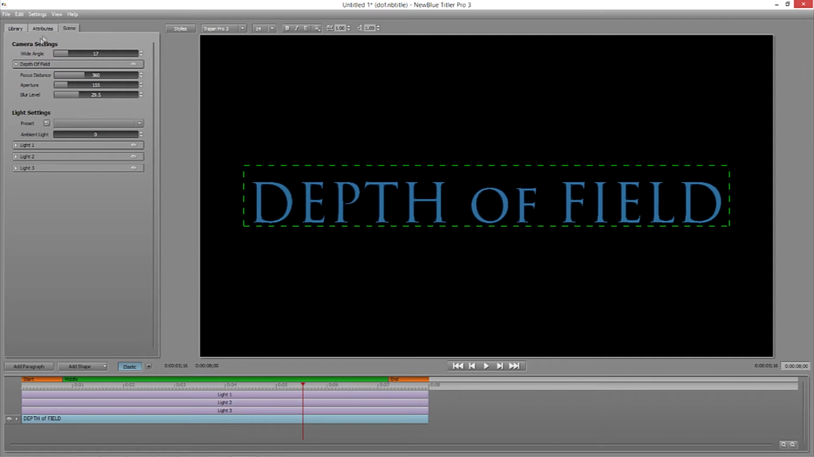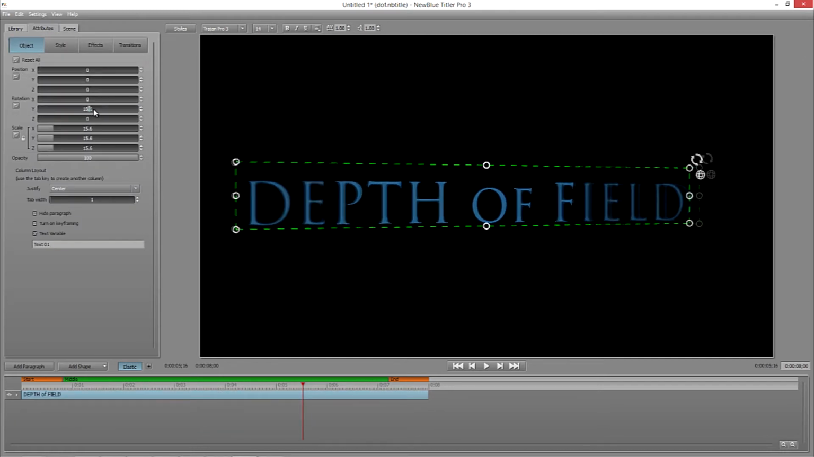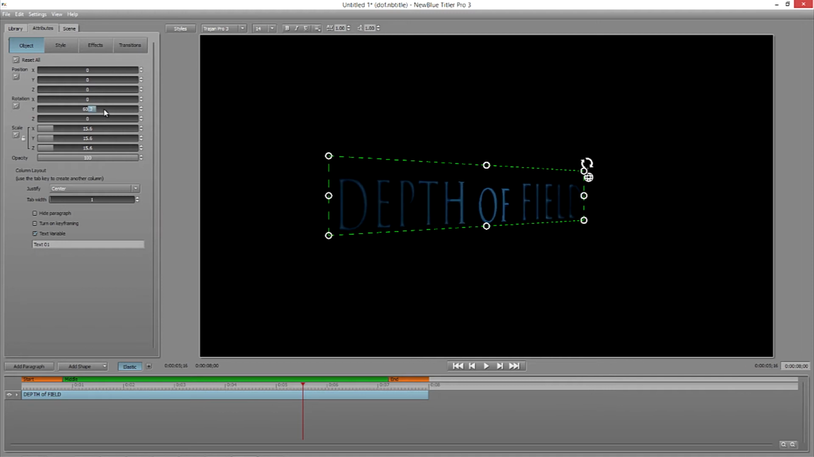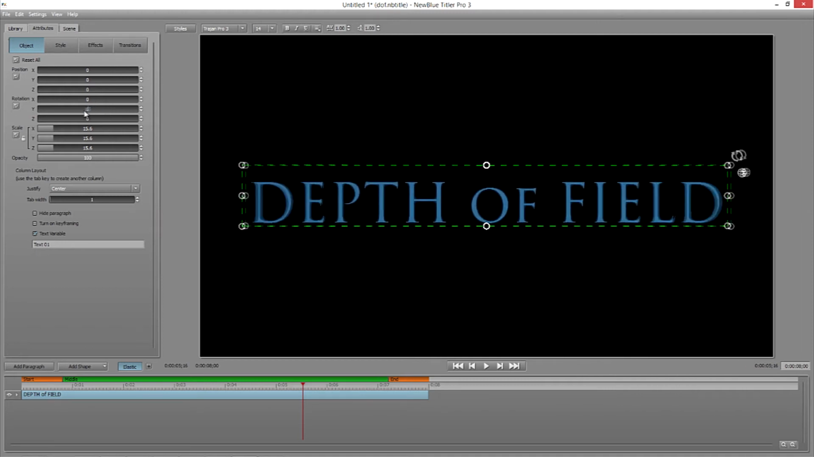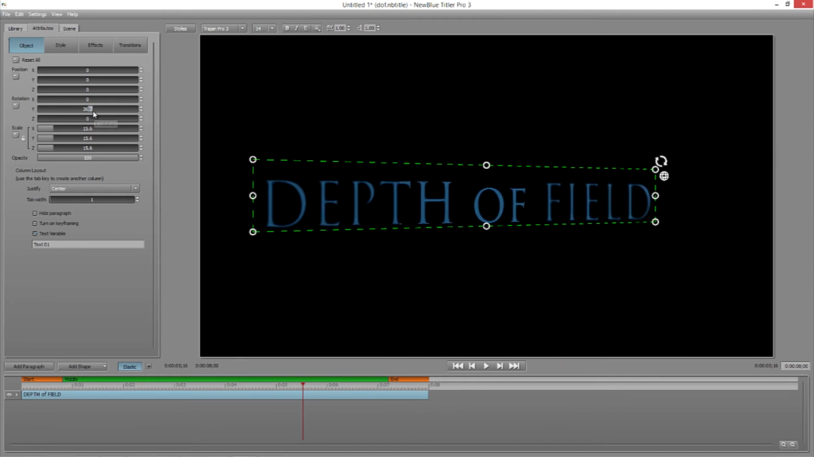So let's see how these settings affect our title when I move it around in 3D. You can immediately see that the ends of the title are now blurred while the center remains sharp. And if I change the Z position of the title, you can see it even more clearly.